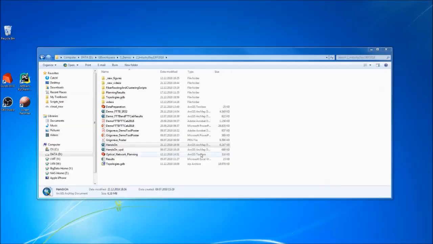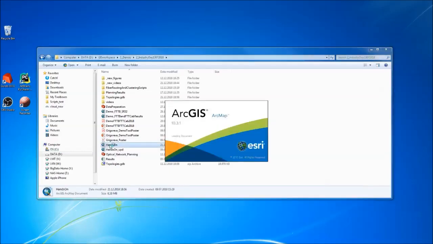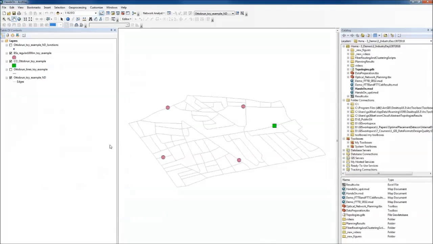We start here with the basics, that is really opening the ArcMap project. You will have a little bit less of the data there when you download this project, but this initial distribution will be there.